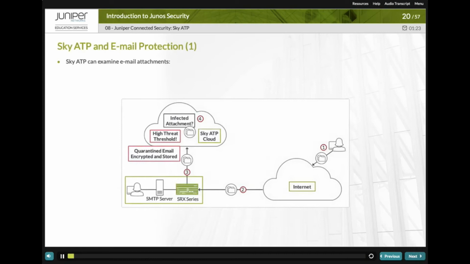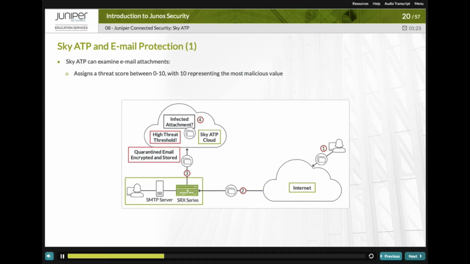With email management for SMTP, enrolled SRX devices transparently submit potentially malicious email attachments to the Sky ATP cloud for inspection. Once an attachment is evaluated, Sky ATP assigns the file a threat score between 0 and 10, with 10 representing the most malicious value. The Internet Message Access Protocol, or IMAP, is supported for protection.